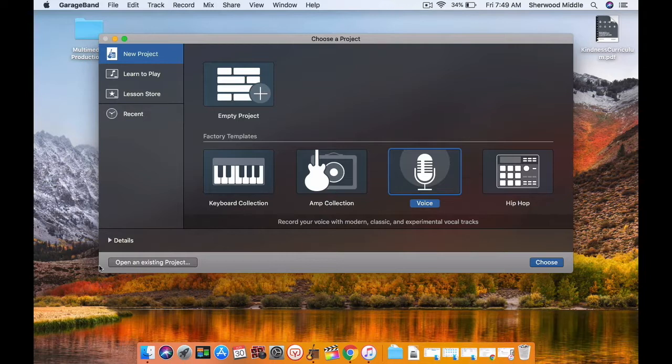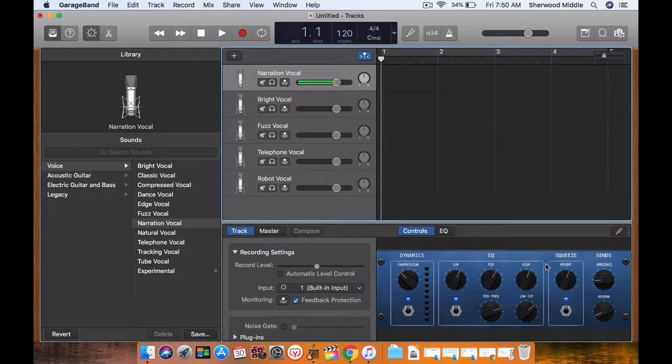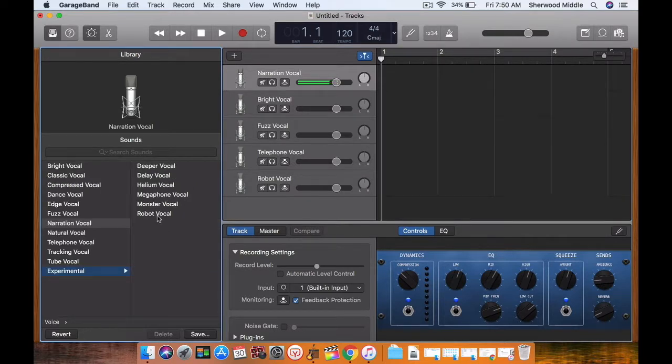So first of all, we're going to start GarageBand here, and we are recording a voice. There's all kinds of other stuff in GarageBand, but today we're just going to stick to our voices. So I'm going to choose voice, and GarageBand is going to load up, and from here there are all different kinds of vocal filters. I prefer just to keep it with narration. These other ones can get kind of weird, especially these ones over here. So anyway, we're going to use the narration, and all you really do here is hit record.